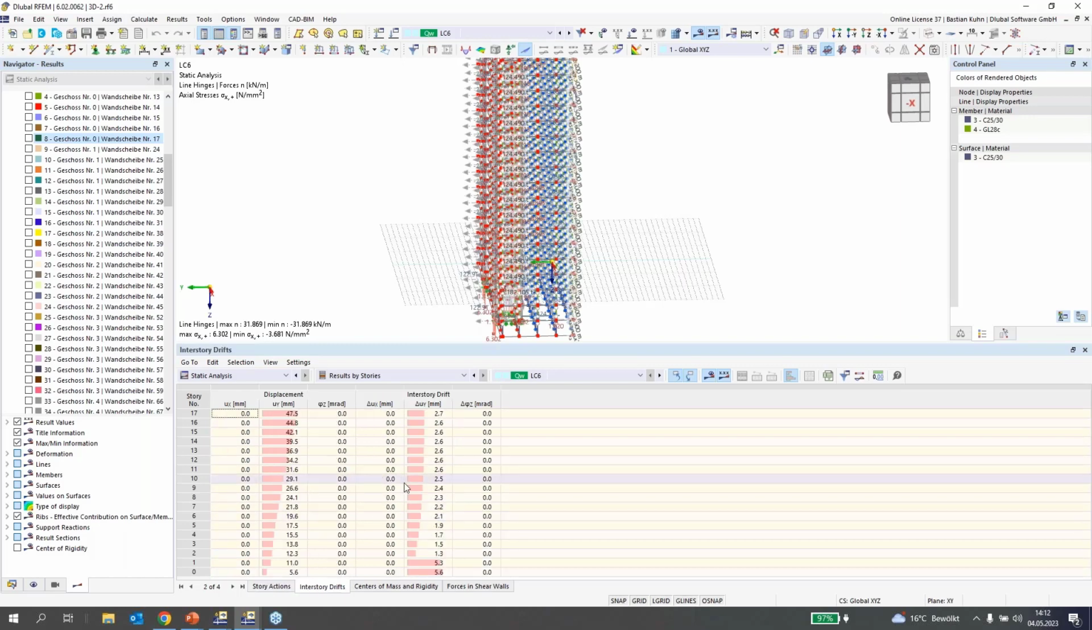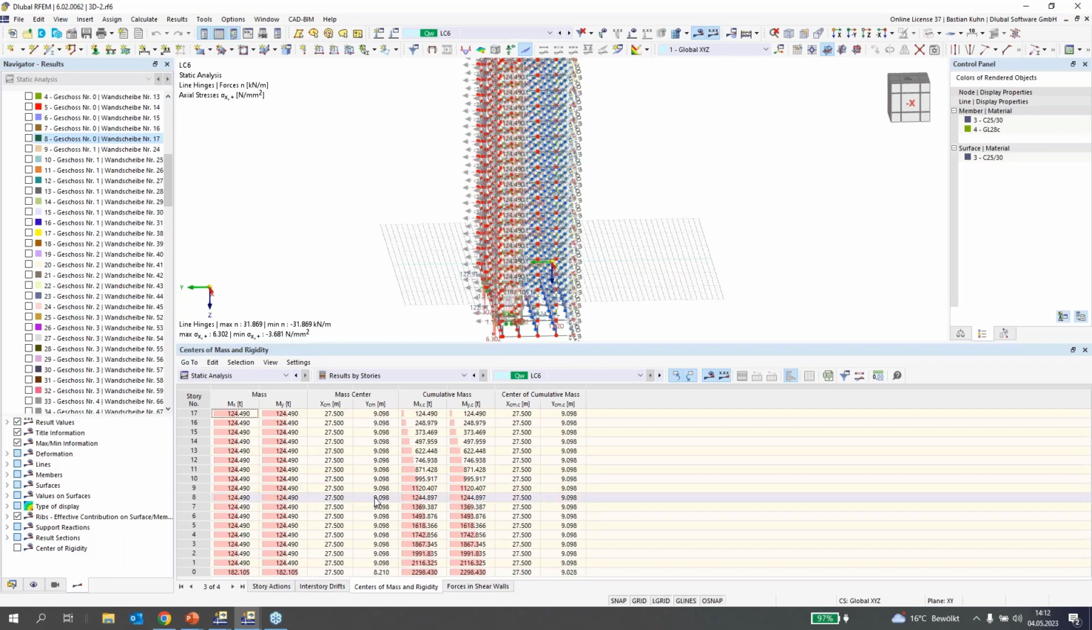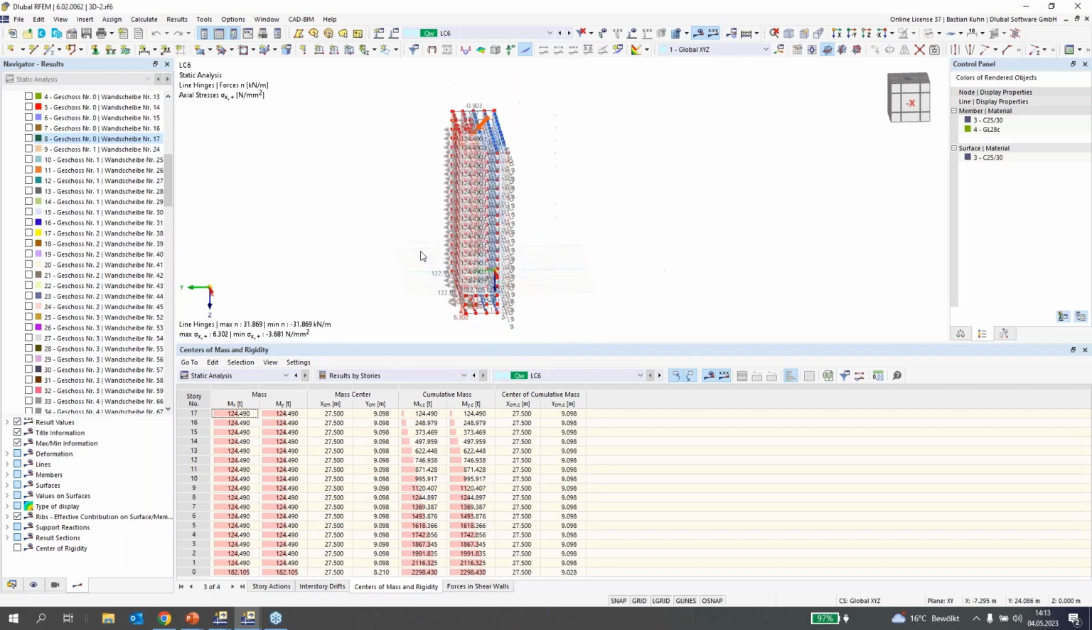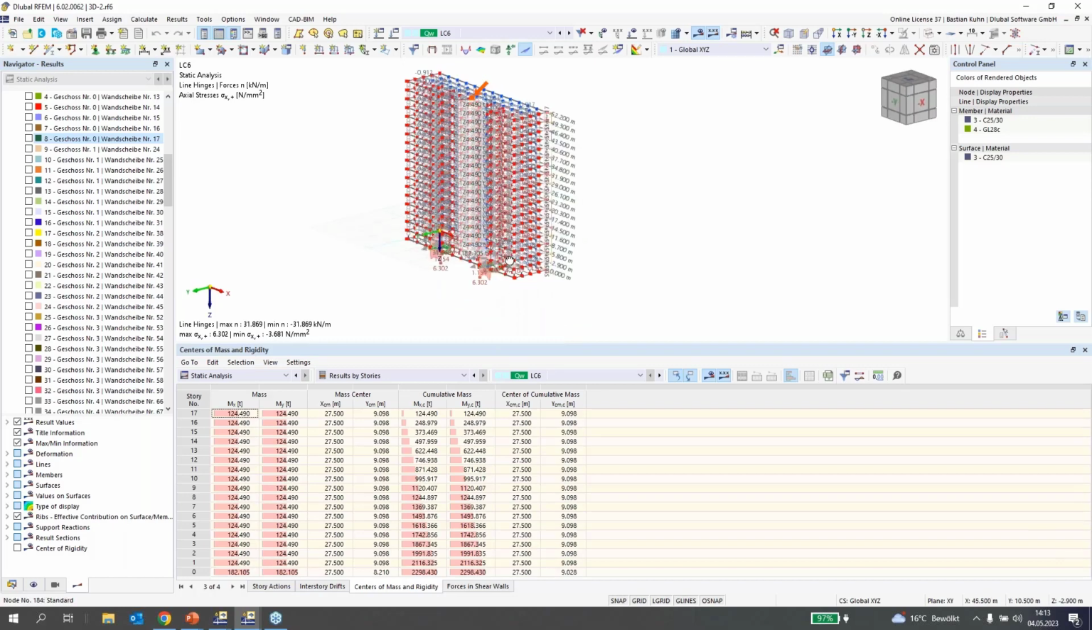Then we have the deformation in each story. The center of mass, of course, you have that also graphically, but you also get the values of the center of mass here, so that you know the origin with exact decimal places. And the forces and shear walls I can show you actually directly in the GUI as well.